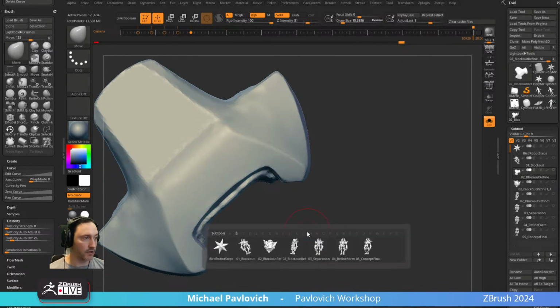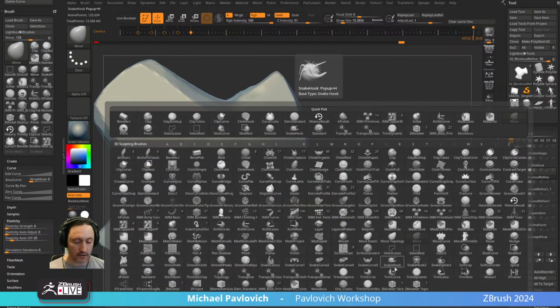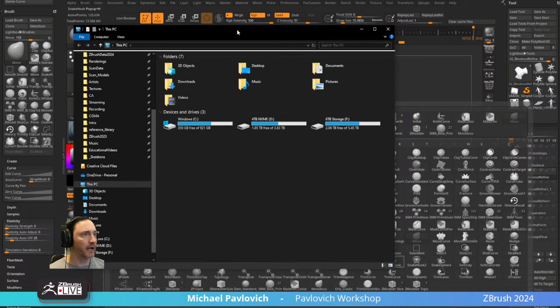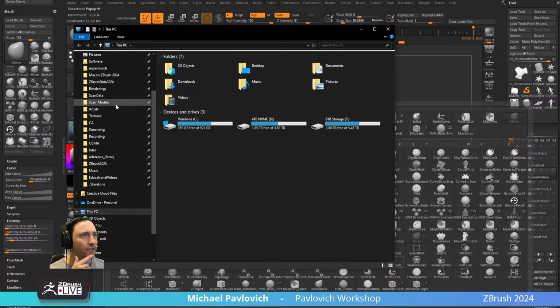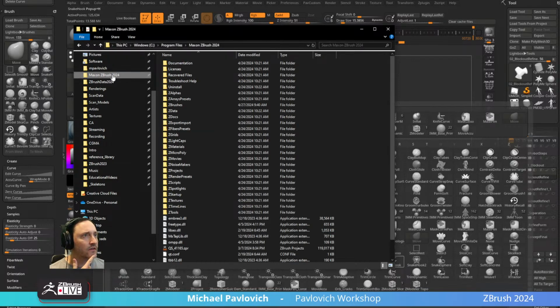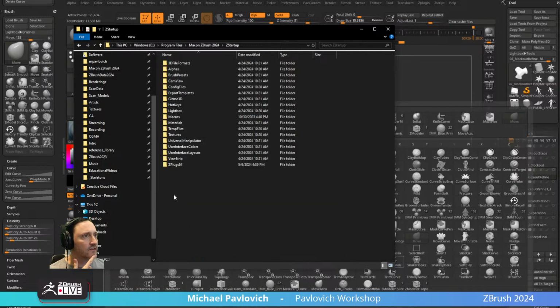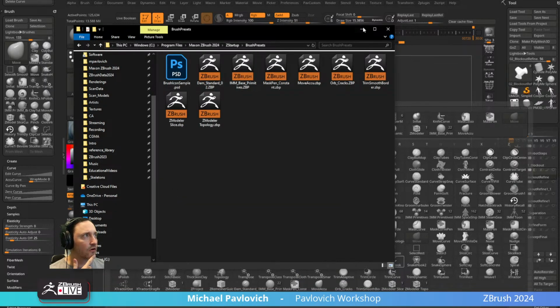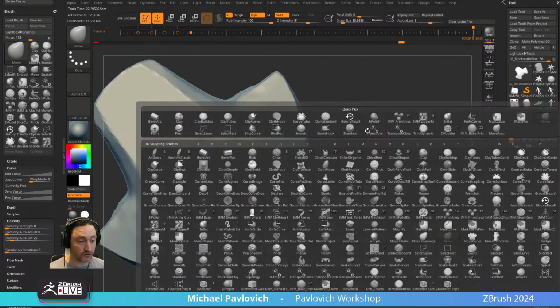I have those auto-loaded in, so whenever I hit B, let me show you where that is. Again, if you're not playing Oregon Trail on your Mac, you can go into your Windows machine and throw that into ZBrush 2024, Z Startup, brush presets. Throw it in here, and then whenever you start up ZBrush, those custom brushes, quote unquote, will be in here.